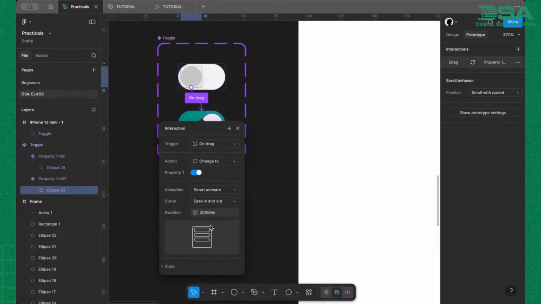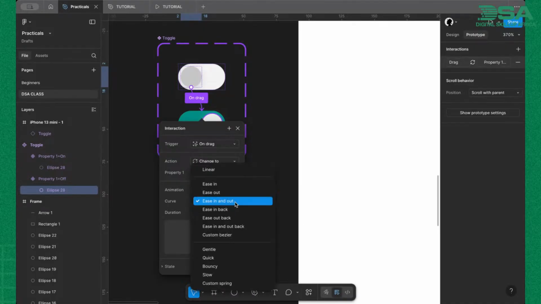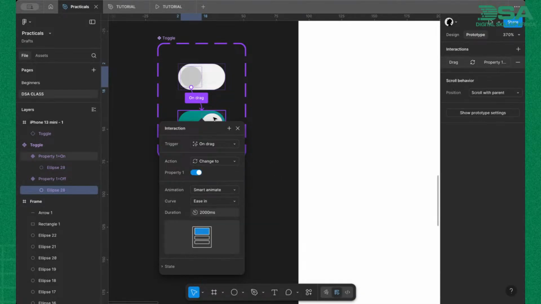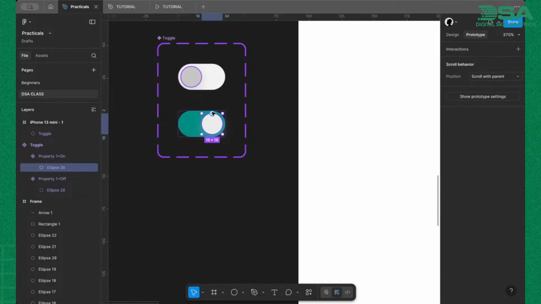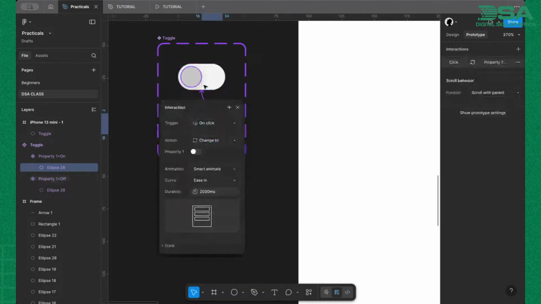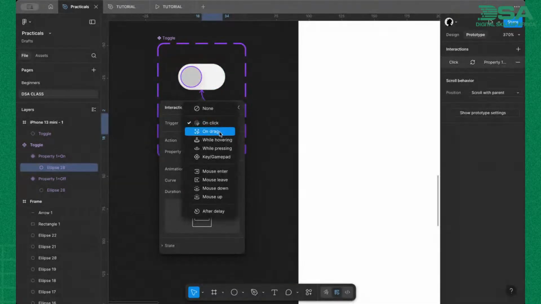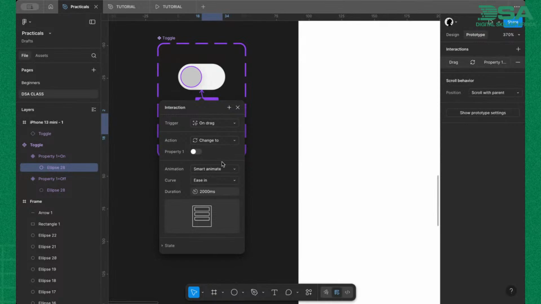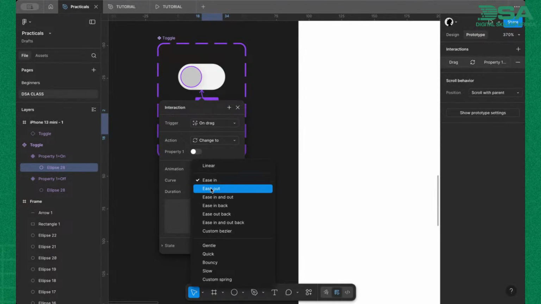Then it can even, I think it should even ask you where you want to drag to, something of that sort. So let's see smart animate, and then let's see ease in and out, or let's see ease in, and then you can do the same for the other, that when you drag it should take you back here. Yeah, so you can say on drag change to smart animate, and let's say ease out.